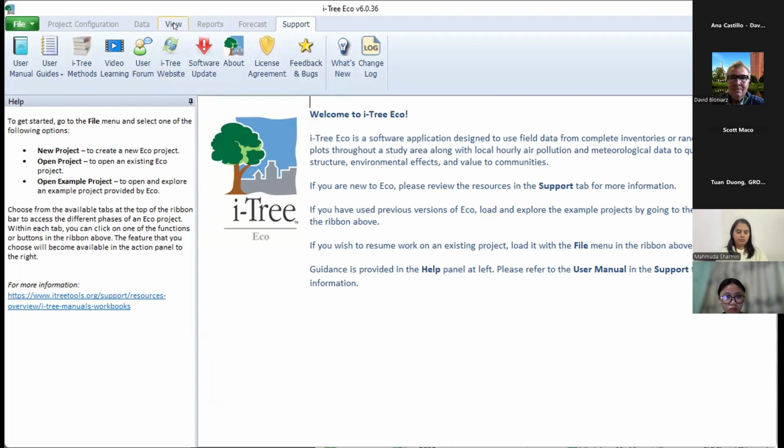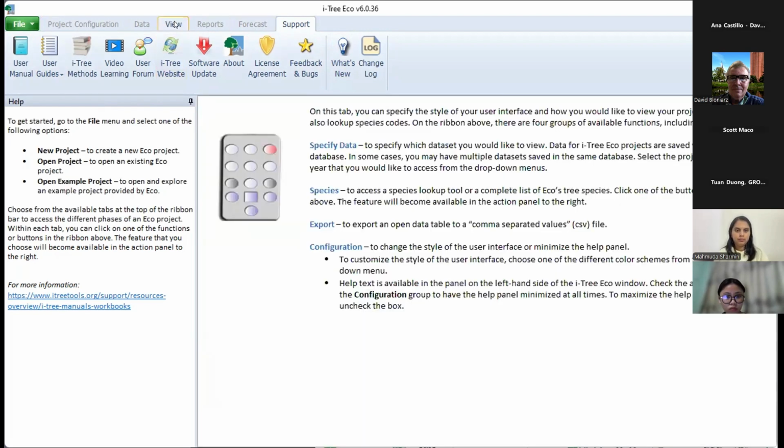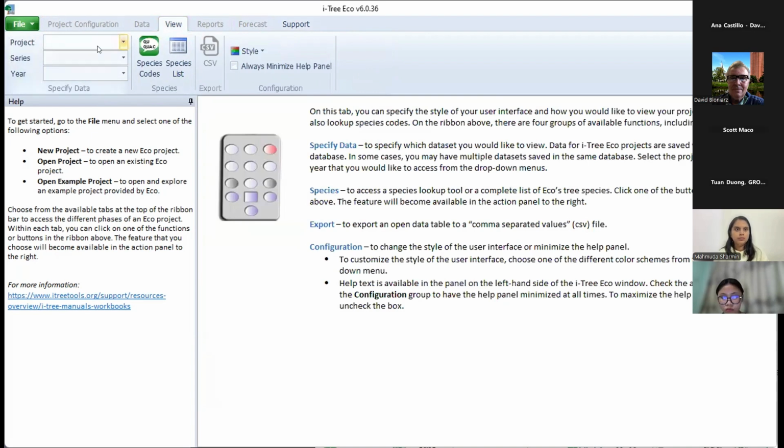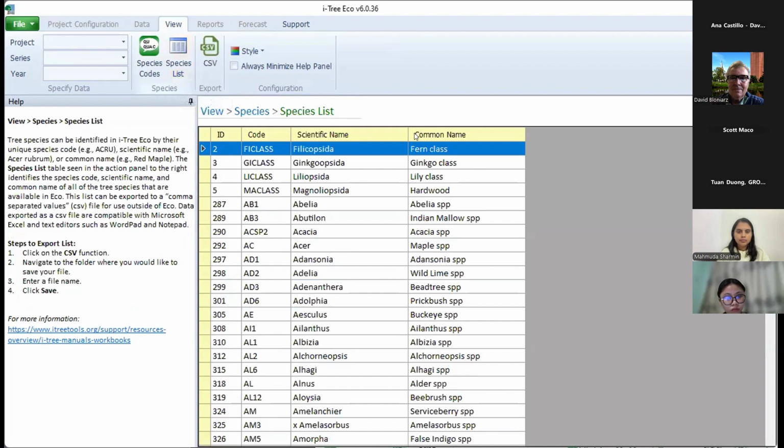And just real quick here, the only other tab we have available right now is the View tab. This mostly is just for changing the view of what you can see in iTree Eco. But the one thing that is really useful is that you can get the whole current species list for iTree Eco by clicking on the species list button. It's going to grab the entire current species list. This is the most up-to-date species list. This is what the tool is actually using right now. So if you need to know if a certain species that you're interested in is in iTree Eco, this is where you would find it.